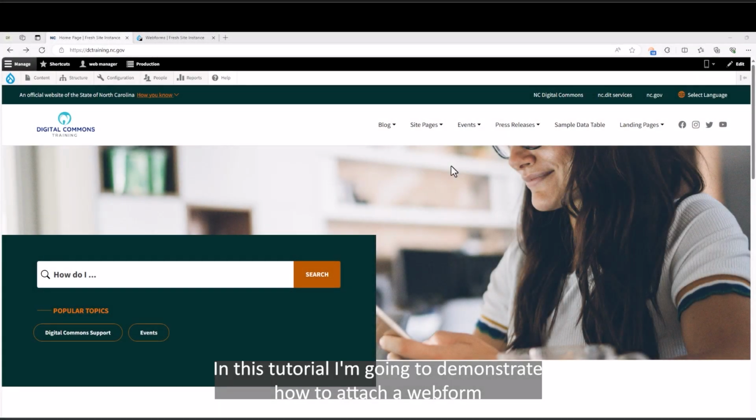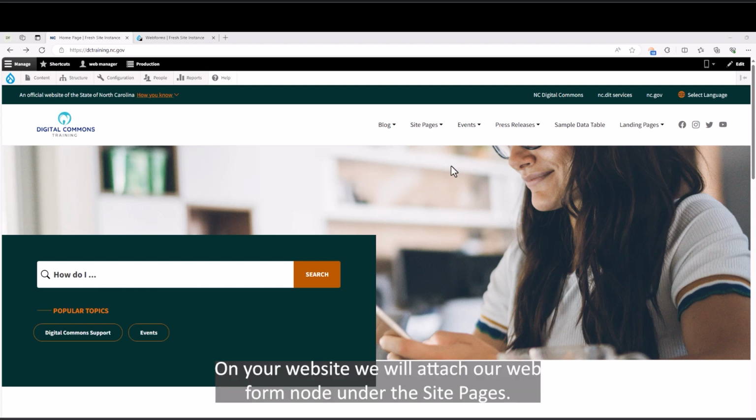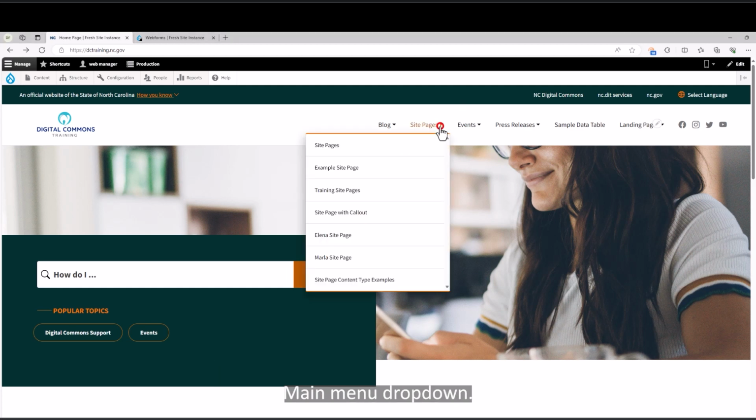Hello. In this tutorial, I'm going to demonstrate how to attach a web form to your main menu on your website. We will attach our web form node under the Site Pages main menu dropdown.